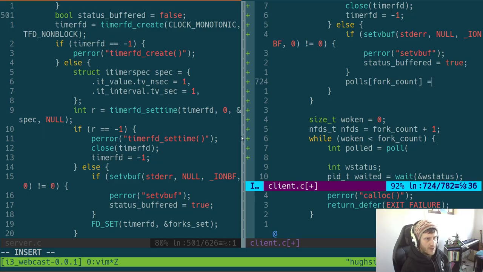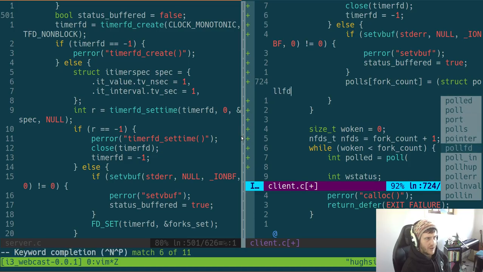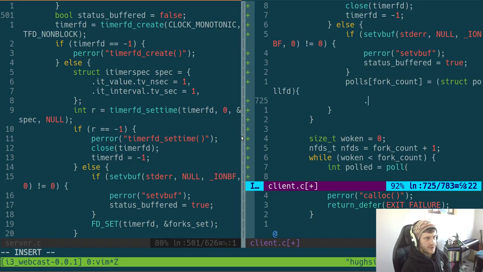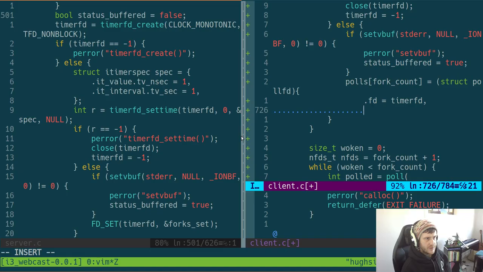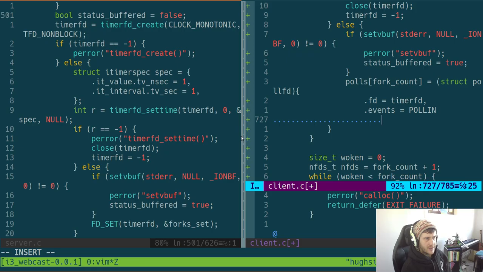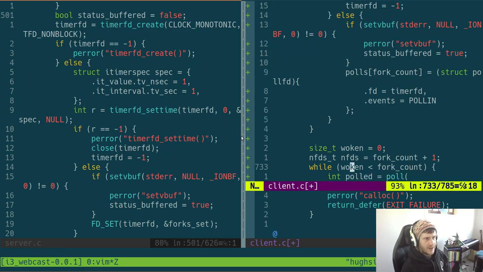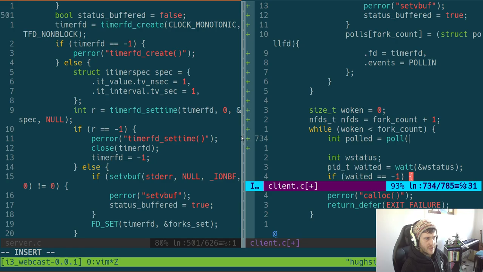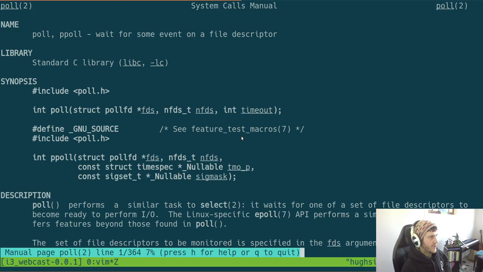Apologies. Anyhow, so here we want to do like that thing, and this is going to be fd. It's going to be timer fd, and we're wanting to get something like that. So here we should have fork count +1 because we just added that.